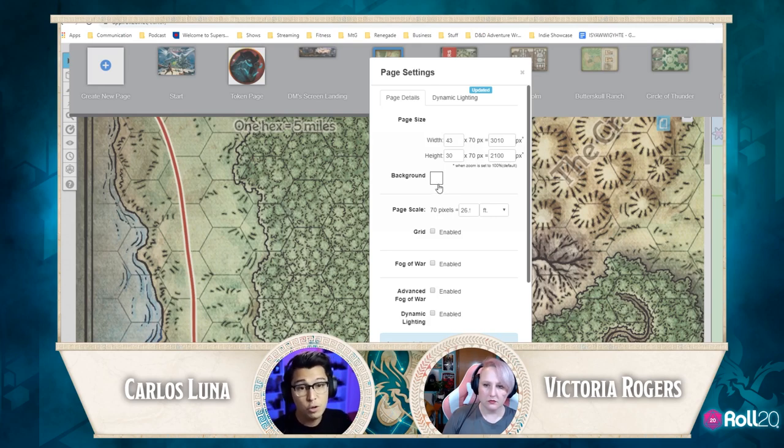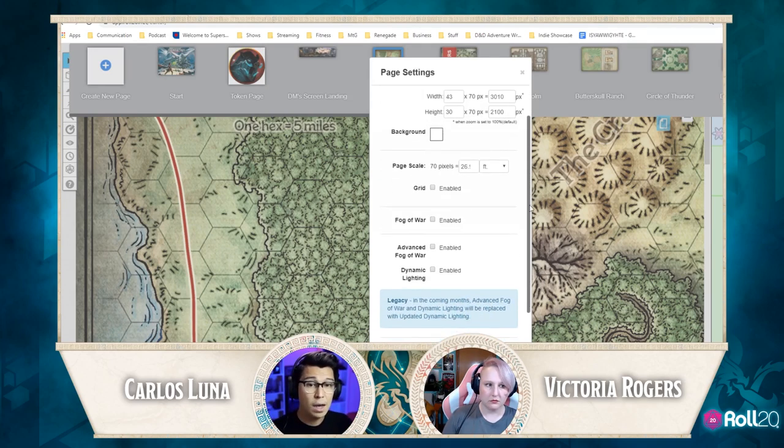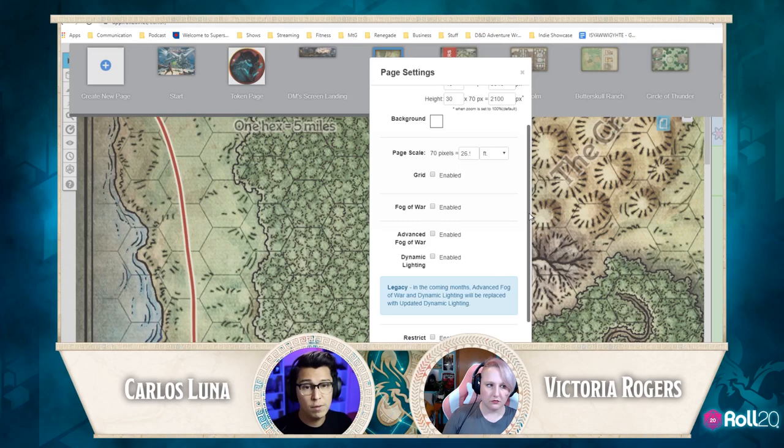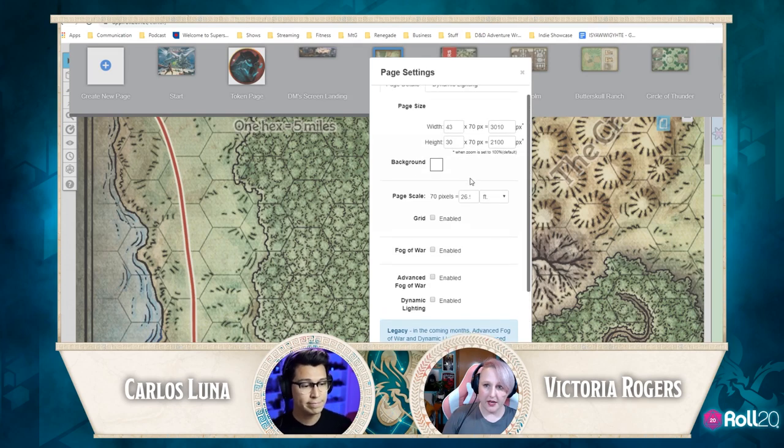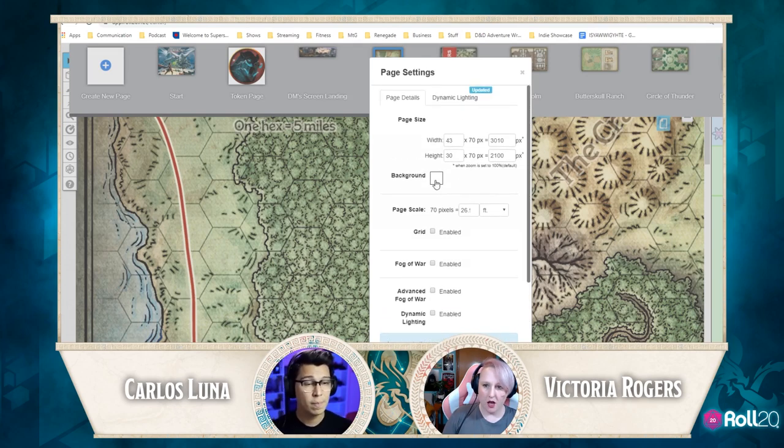If you're new to Roll20 and just started using it, that might be a little confusing. You might wonder what the difference is. If you're getting started on Roll20 now, start using the updated dynamic lighting. If you already have games, continue doing whatever you want, but maybe check out the new dynamic lighting.